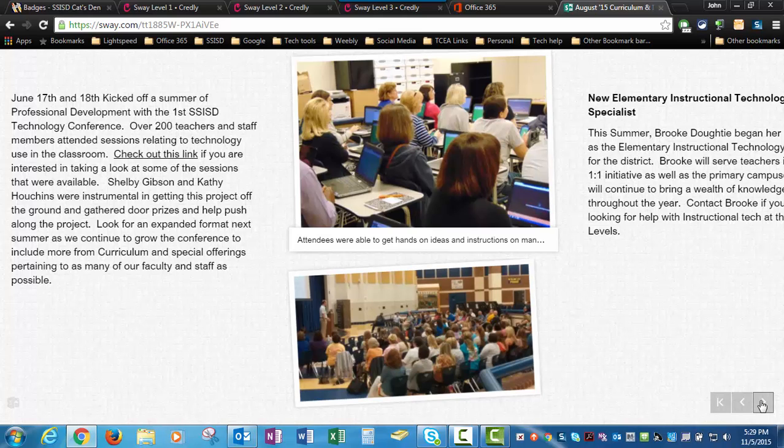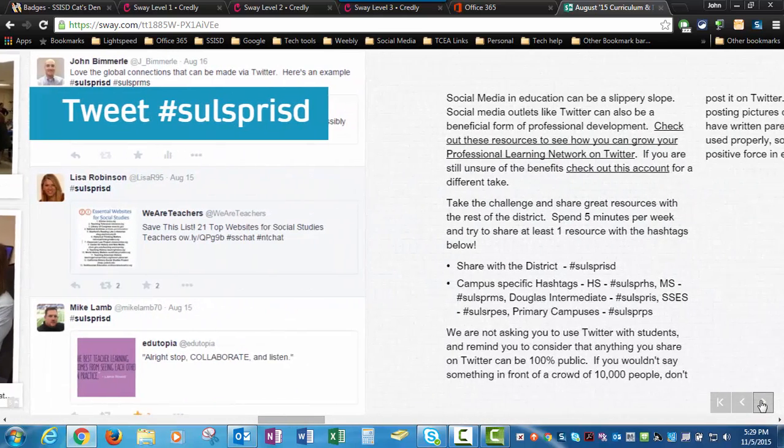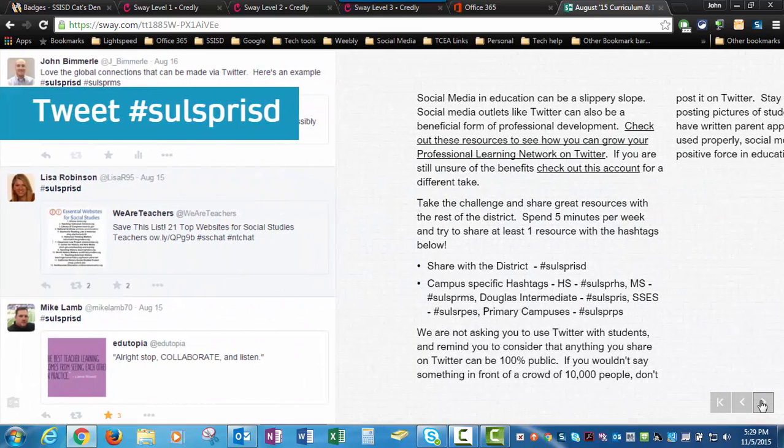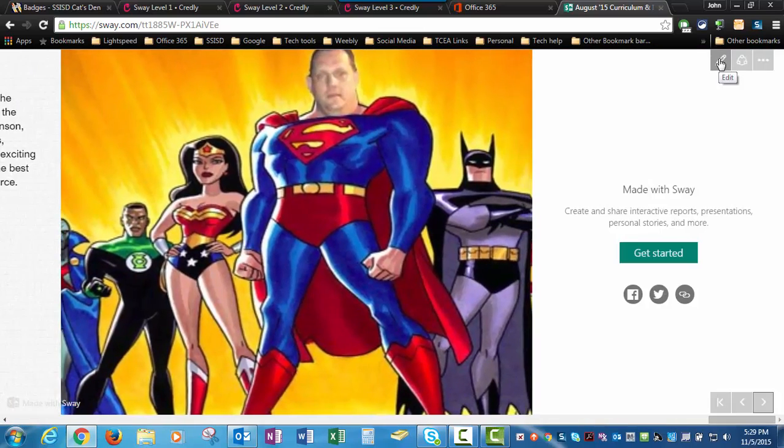I have text and pictures, and the dynamic of it here is a left to right navigation. I can also have it scroll up and down, kind of like a web page. But here I can see all the cool things that we were talking about in what was supposed to be our first newsletter. But I can go back up here and I want to edit this Sway.